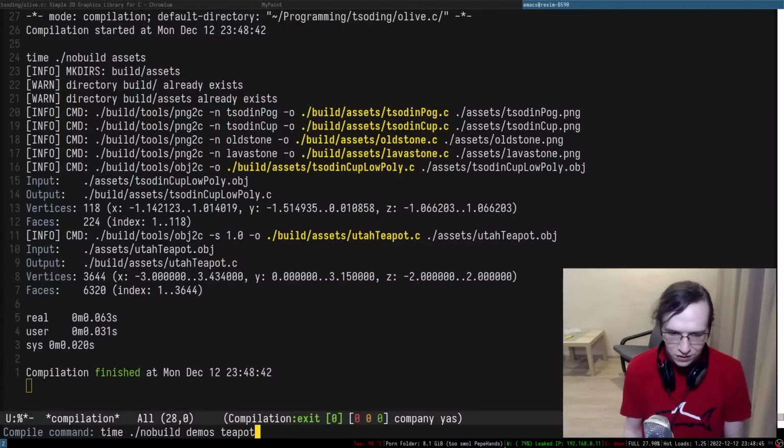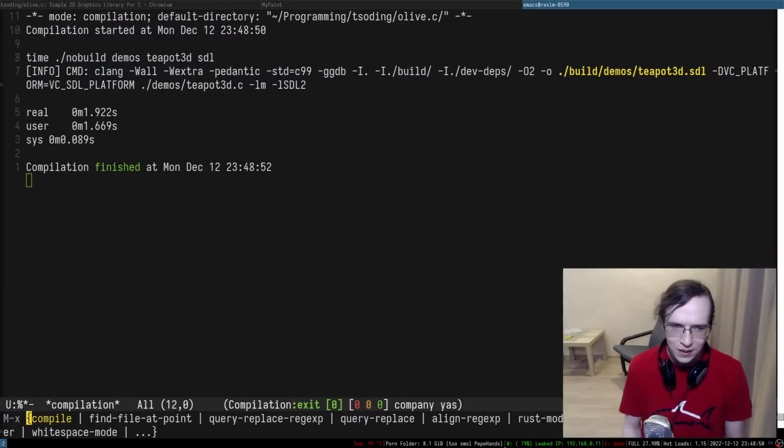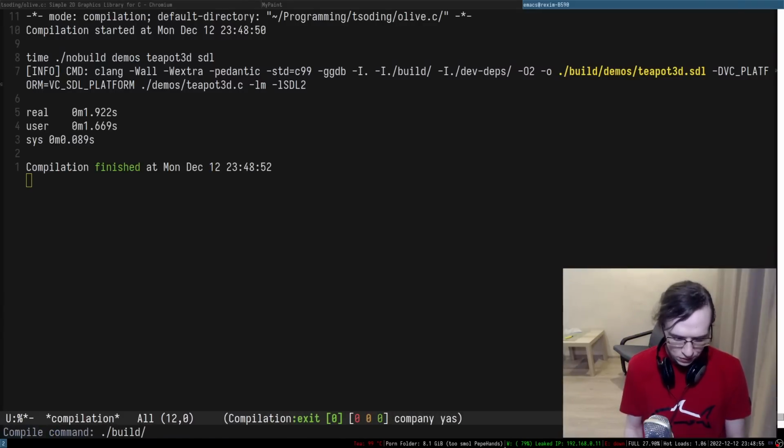Anyway, let's now rebuild the demo. The demo that I want to rebuild is Teapot3d, and I want to rebuild it for SDL specifically. So I'm going to be very specific so we don't waste too much time. All right, and let's do build.